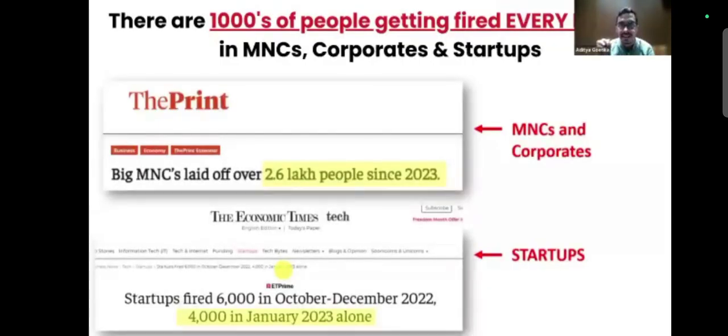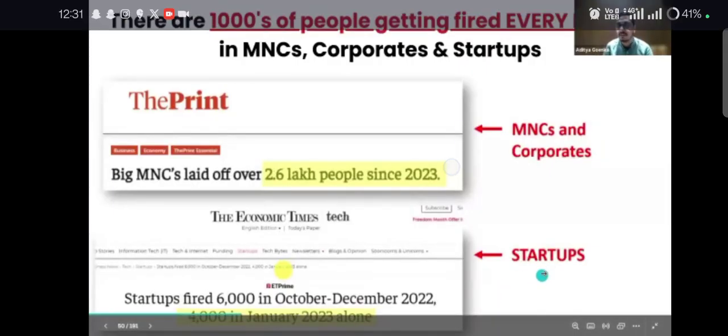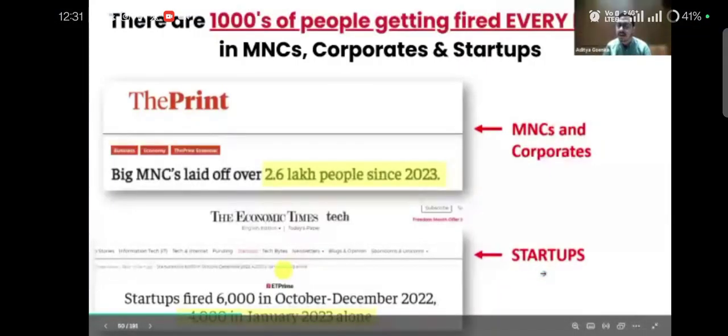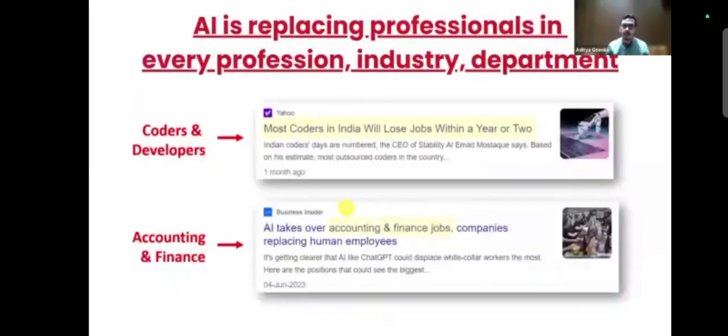Simply go to layofftracker.fyi. You will be able to see that the number of layoffs because of this artificial intelligence revolution has simply been exponentially increasing with time. It is coming for more and more jobs of people who are not using AI. It is coming for everyone, happening in MNCs, corporates, startups, and across professions. You could be a coder or developer, and the ex-CEO of Stability AI, Emad Mostaque, says that most coders in India will lose jobs within a year or two.